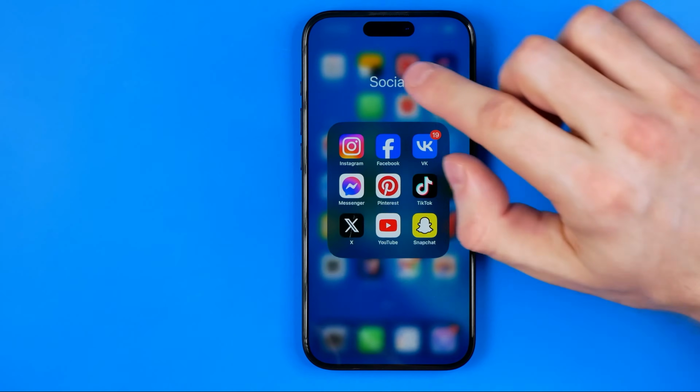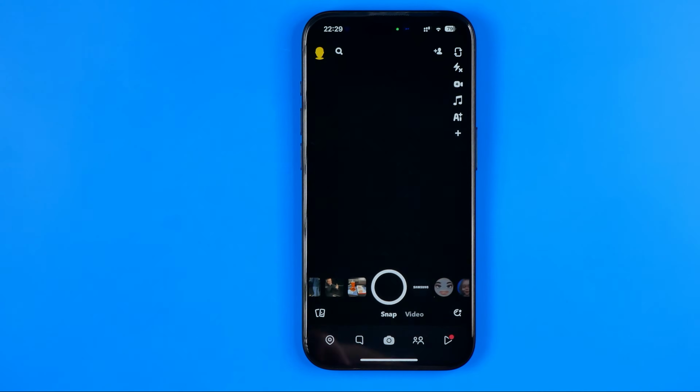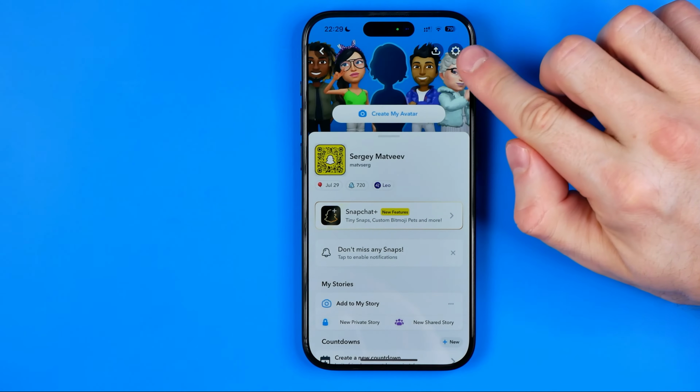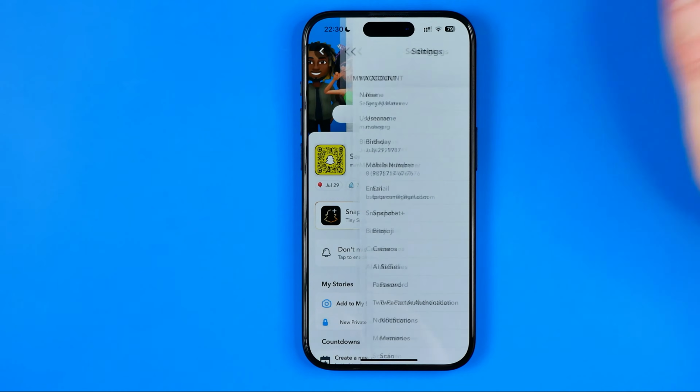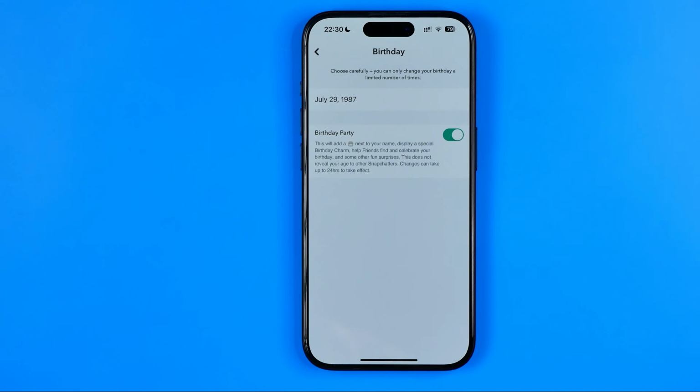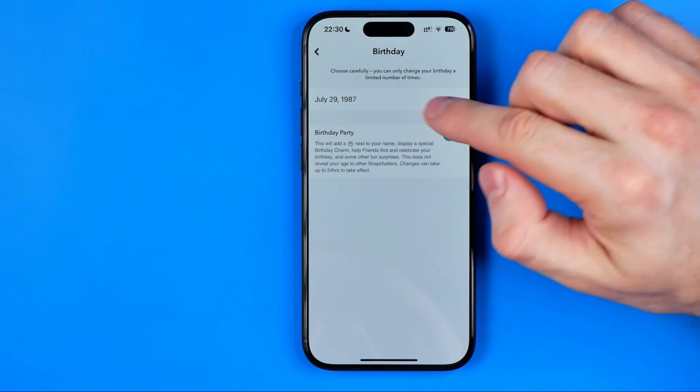Let's get started, guys, and first off we need to open up the Snapchat app. Once it's done, tap right here at your profile picture. After that, tap at that gear. Right here, you can easily find the birthday feature, and if we get into it, that's where we can change our birthday.